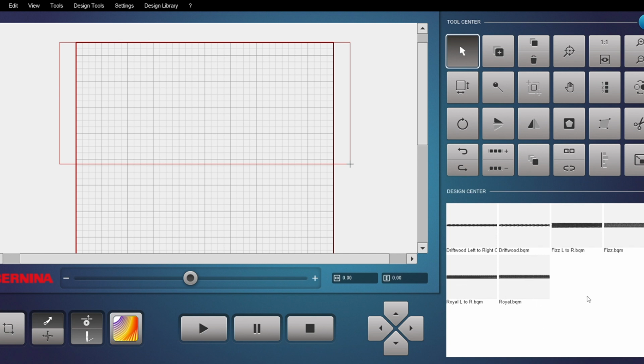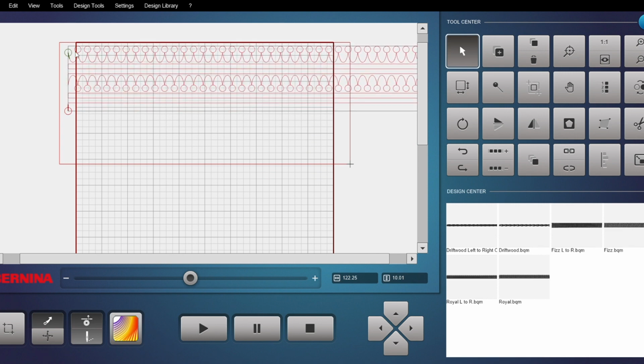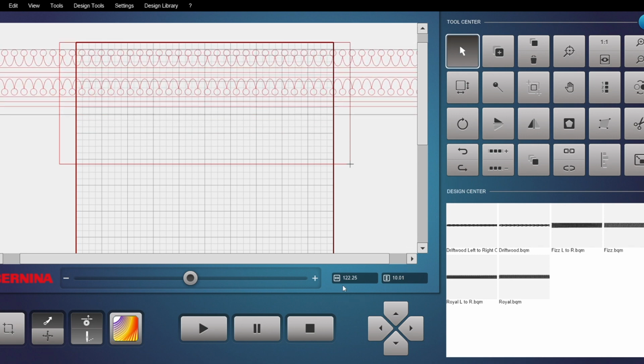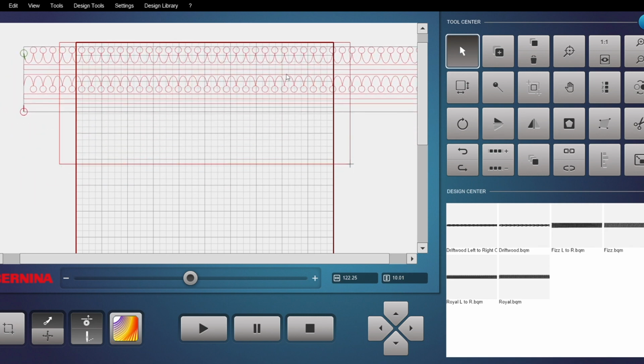So let's bring over, we're just going to use the Royal that goes left to right and right to left. You can see I have the green as my start point, the red is my end point. Now, this design right here, by default, down here you can see, it's 122.25 inches wide and 10.01 inches tall.